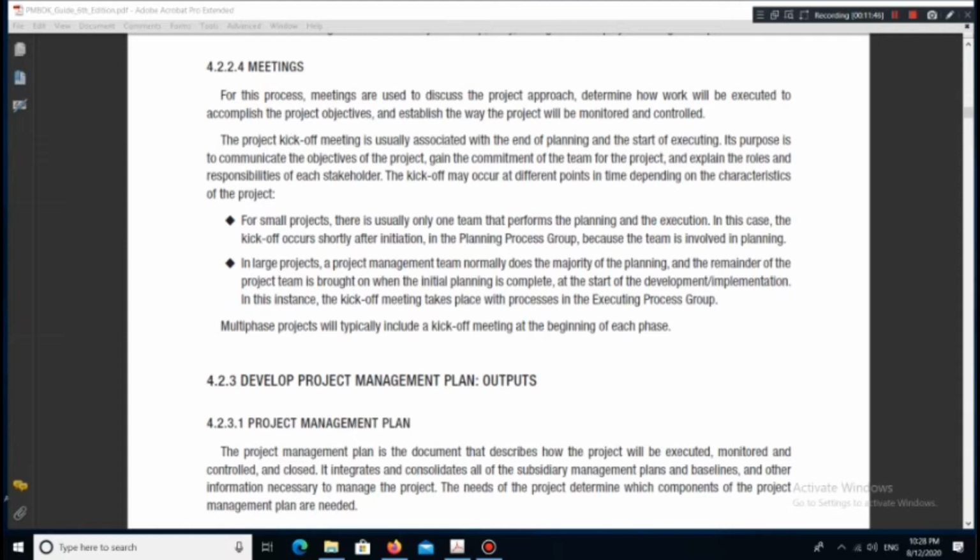4.2.3 Develop project management plan, outputs. 4.2.3.1 Project management plan. The project management plan is the document that describes how the project will be executed, monitored and controlled, and closed. It integrates and consolidates all of the subsidiary management plans and baselines, and other information necessary to manage the project. The needs of the project determine which components of the project management plan are needed.